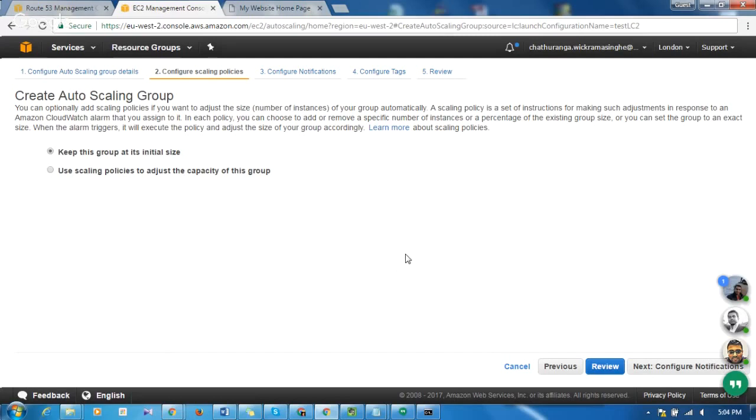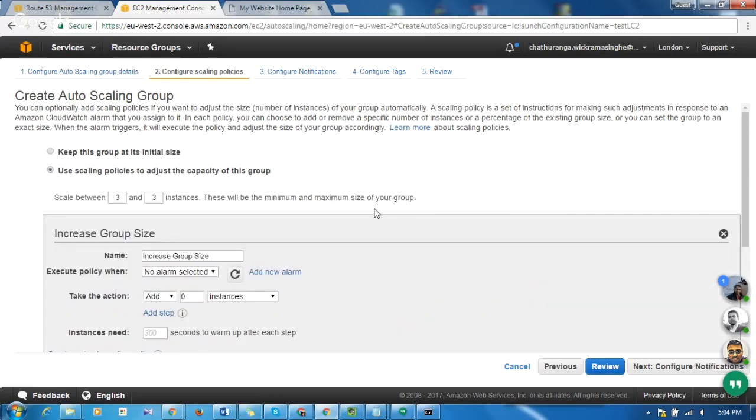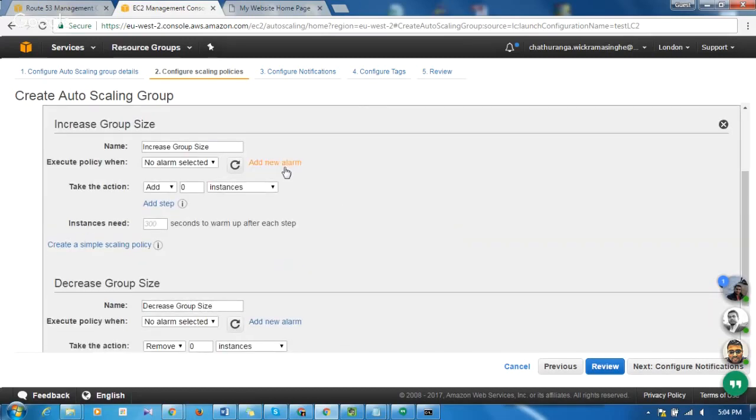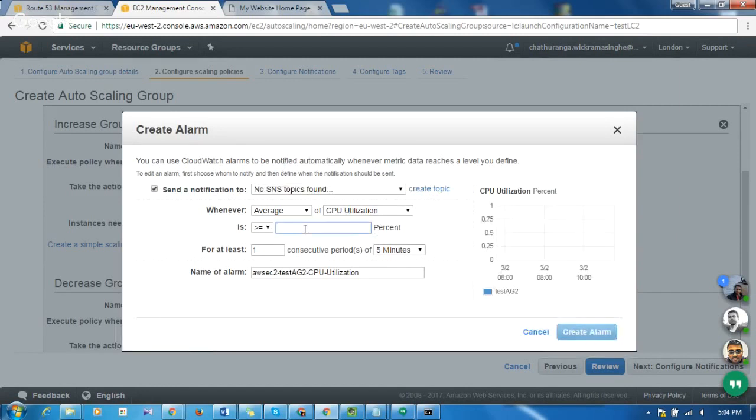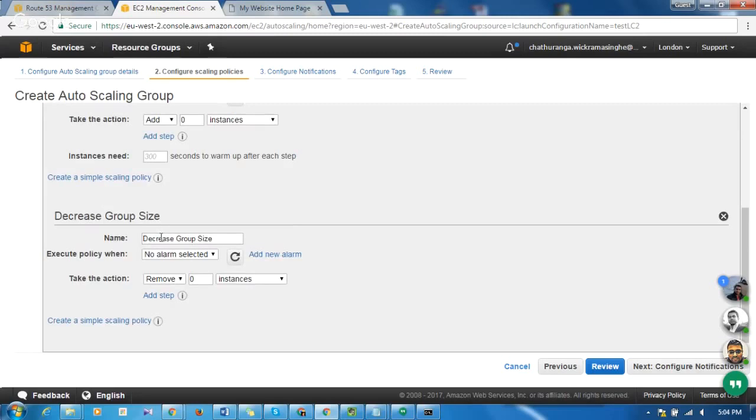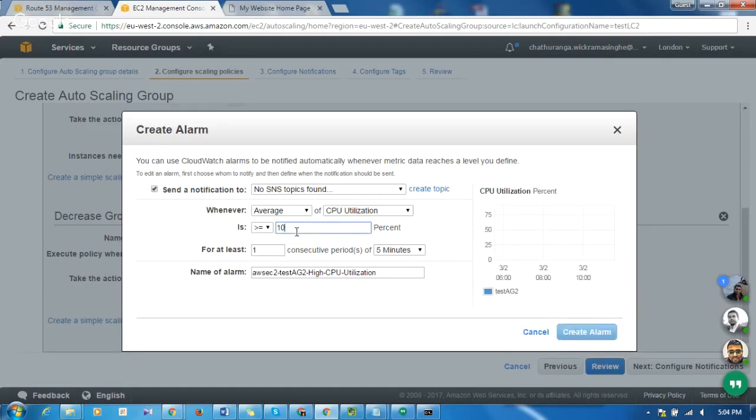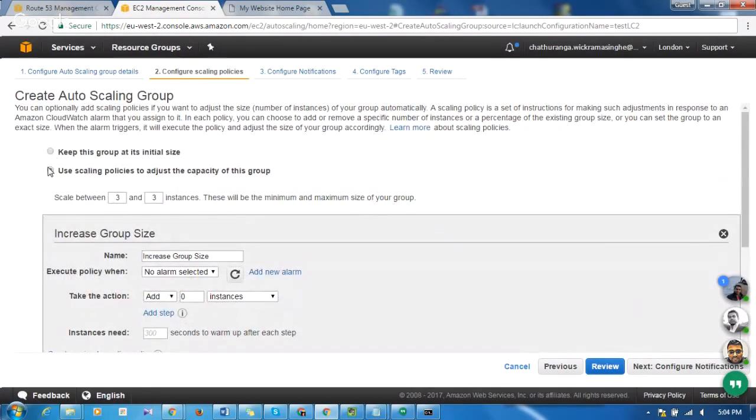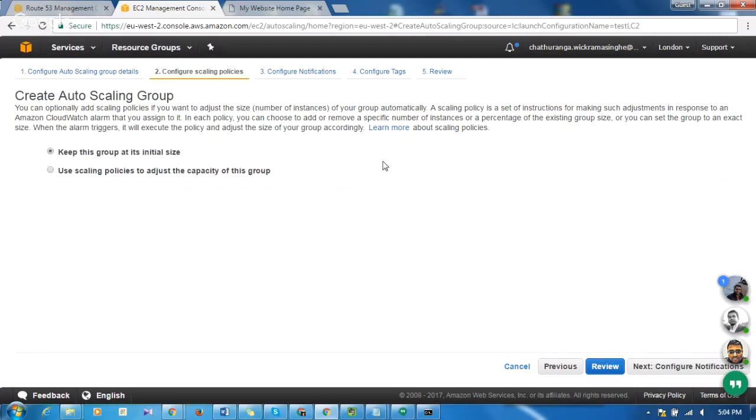So I'm going to keep the group at its initial size. If you need scaling, let's say you have an application and high load is coming, you want to scale it, you can simply use this feature, right? Here you can add new alarms. Let's say if the CPU utilization is more than 90%, you can tell it to add more instances. I'm not going to do that. For shrinking we can do the same. If it is less than, let's say, 10%, you can reduce the instances. Here I'm not going to use that. I'm simply going to keep the initial size.